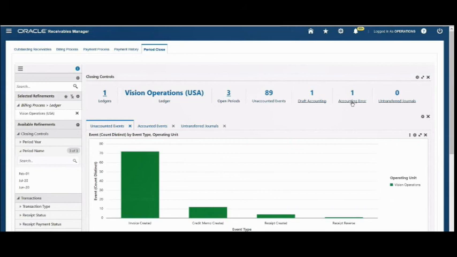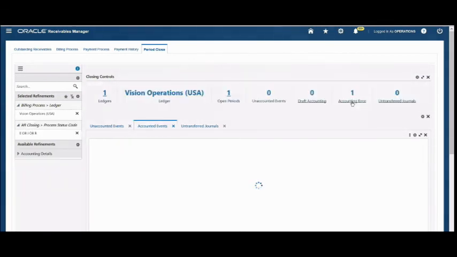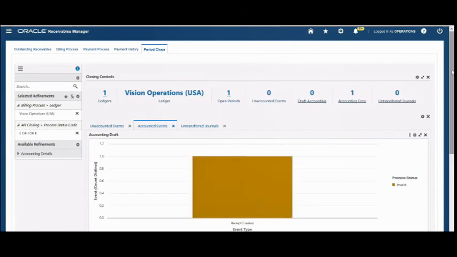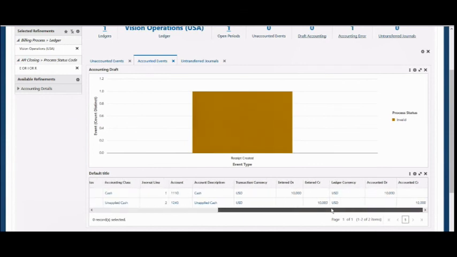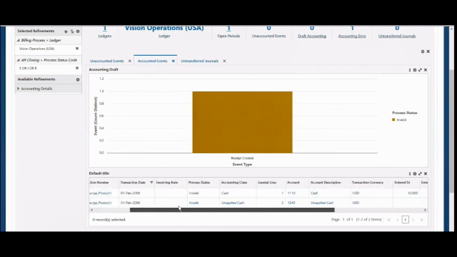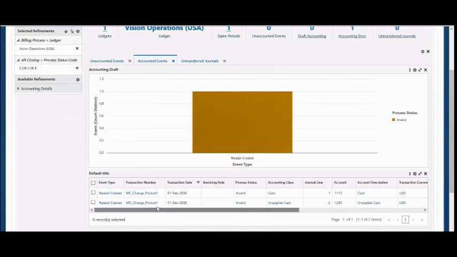In the chart, we can see that we've got invalid receipts that have been created. And at the bottom of the dashboard, we can see specifically what those receipts are, and we can see some more detail about them. This unapplied receipt here on the second line, it's showing as unapplied cash. So we could use the dashboard to help us understand why that receipt is showing as unapplied cash.